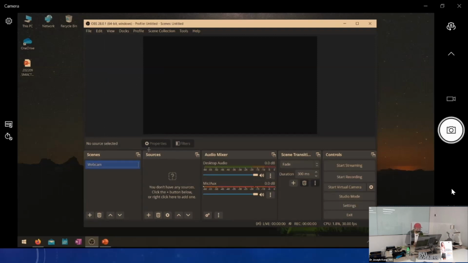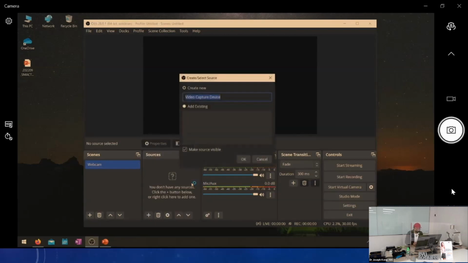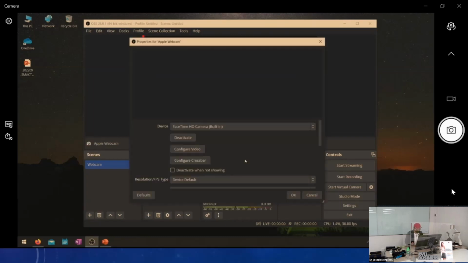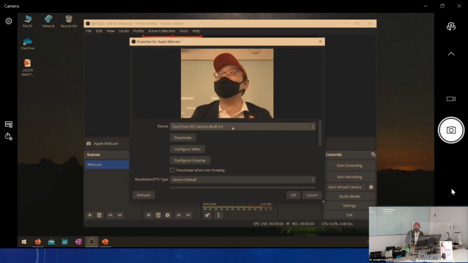And here, I need to enter a source. So I could use the video capture device here. And Apple webcam, something like that. Now you can choose the FaceTime camera. Okay, now you can see my face now.